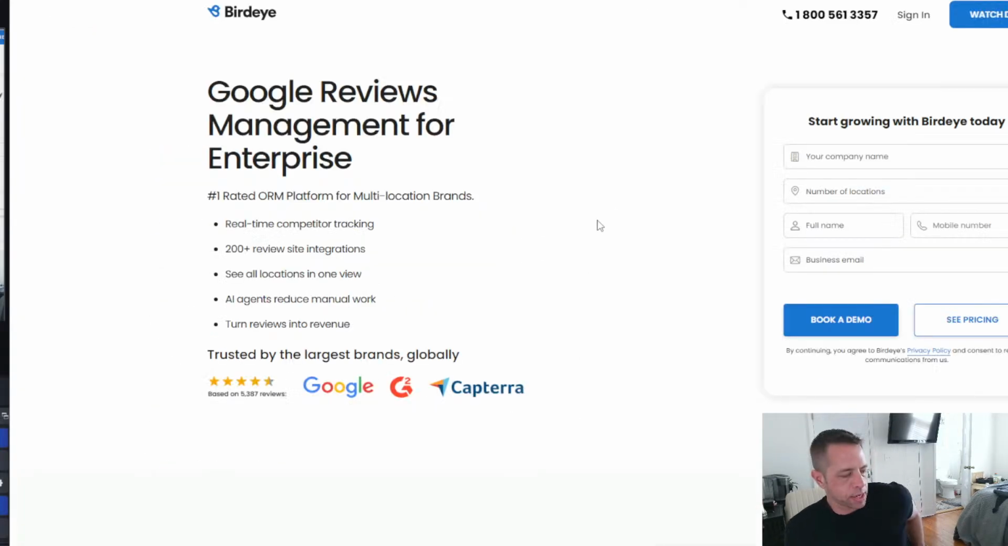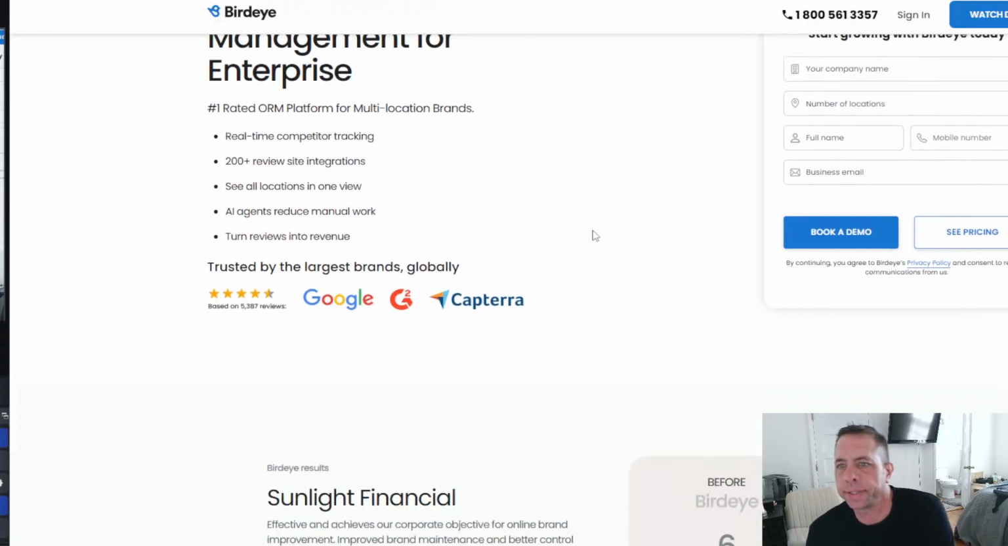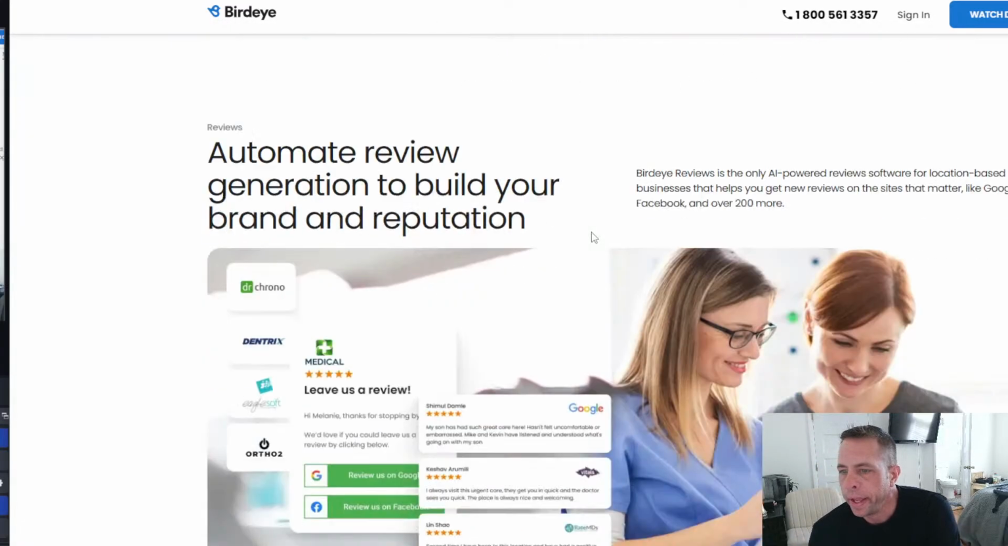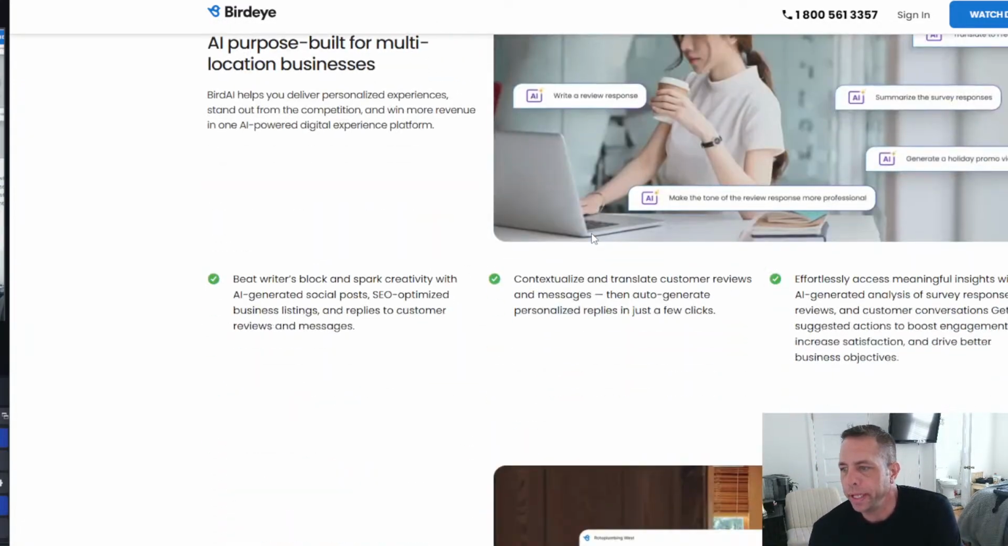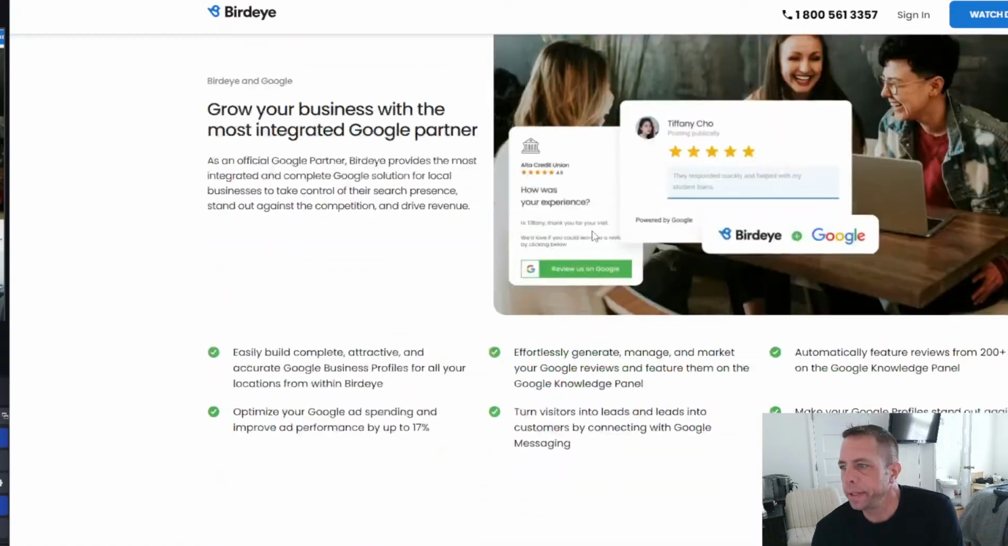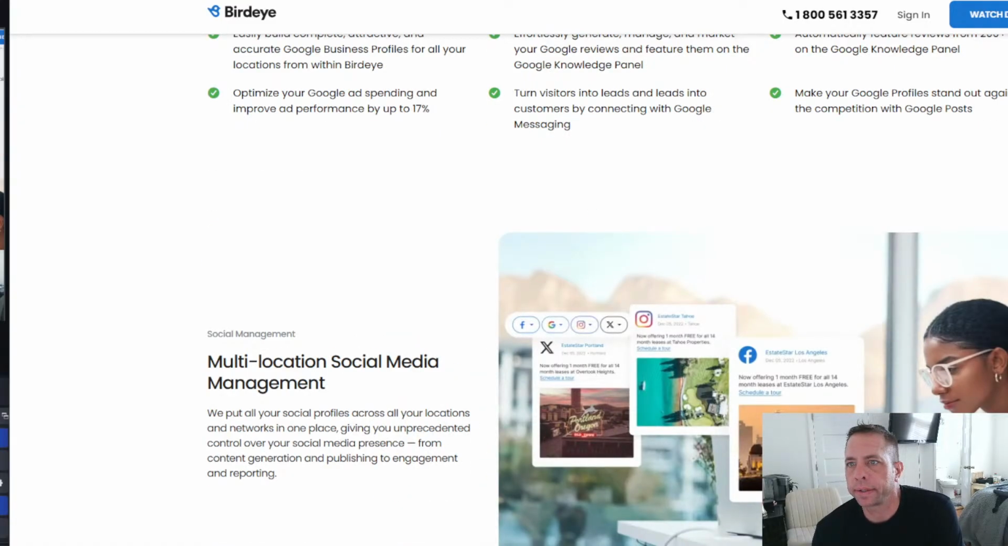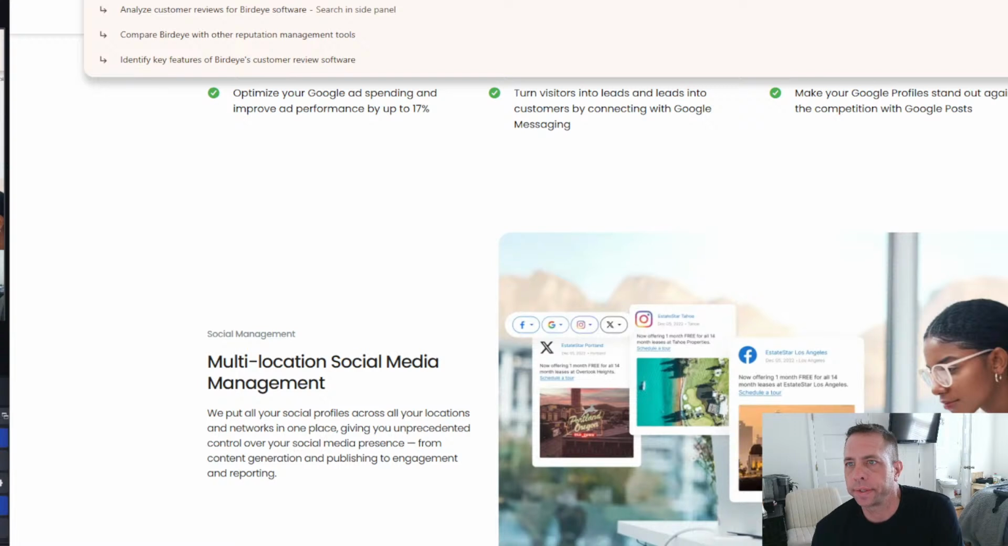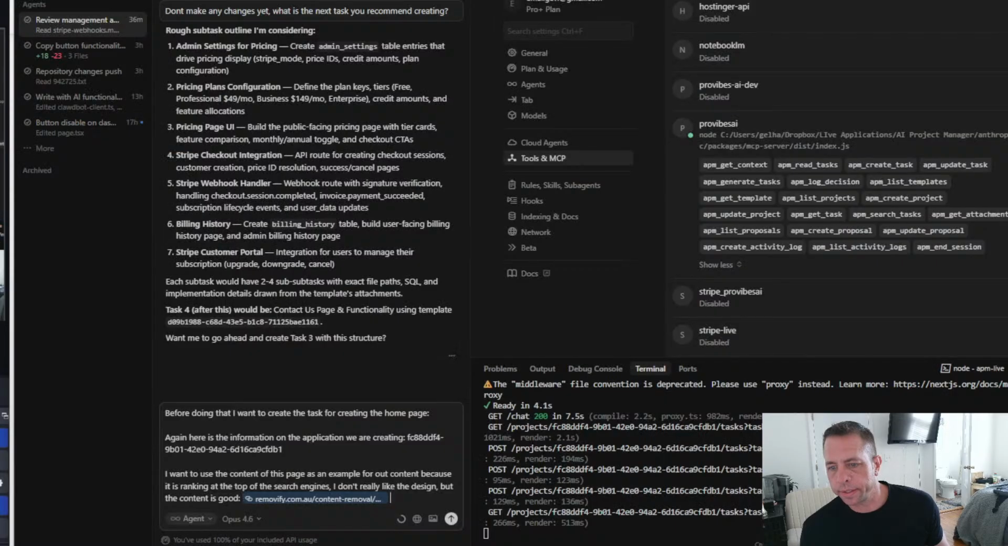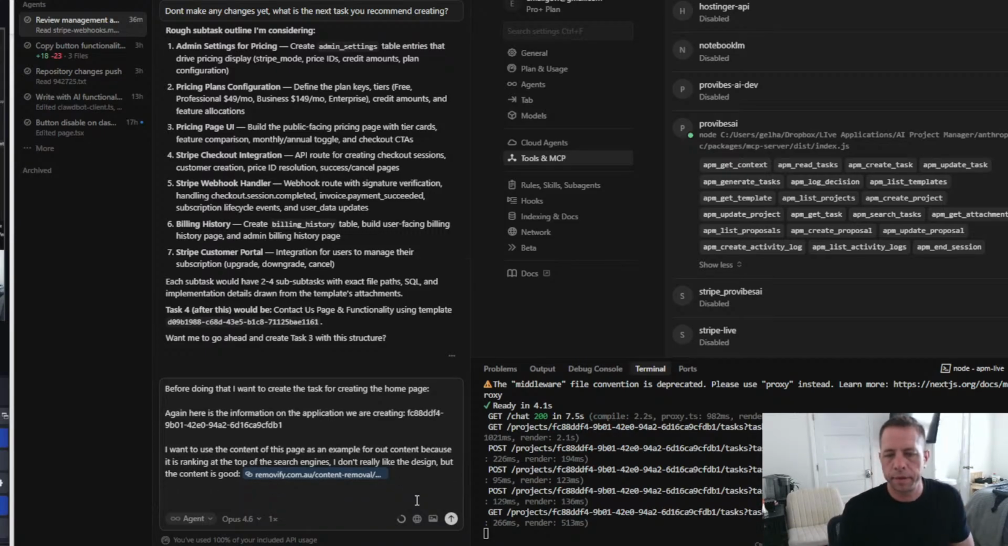Okay, I do like Bird Eye. I have seen Bird Eye in the past. This just looks like an advertisement landing page, but I kind of like the design of this. So I'm going to copy this link, come back here. Here is an example that I like the design of.